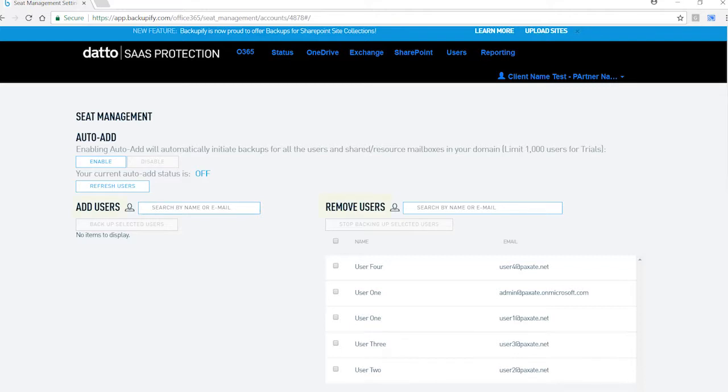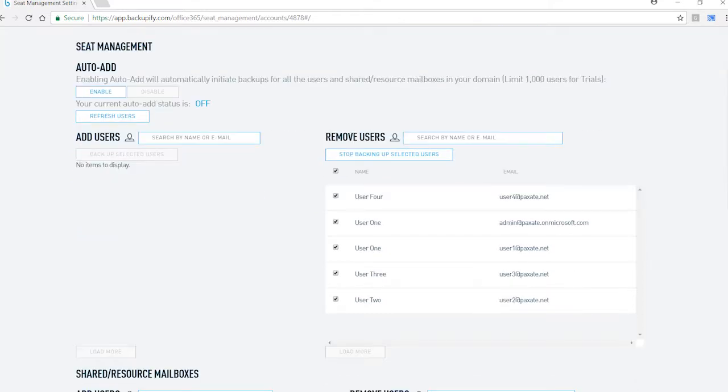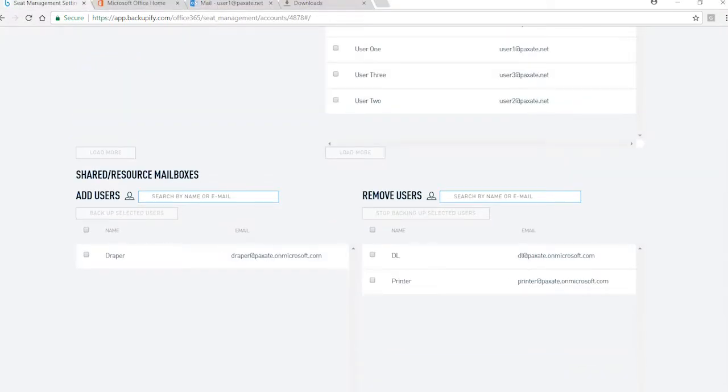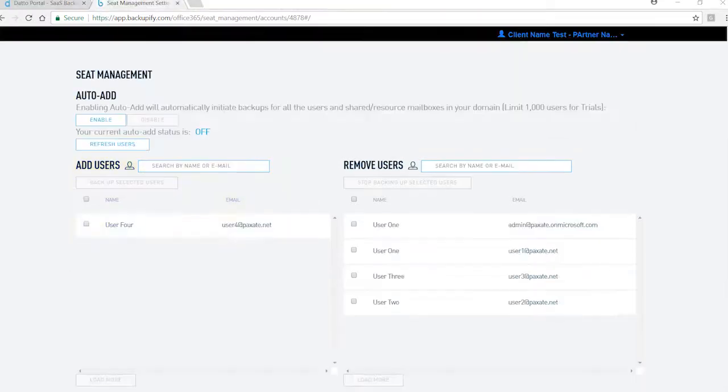You'll see two main sections of users. By default, users are added to SaaS Protection and display on the right. While the column is titled Remove Users, these users have been added to the service. If you select one of the users, you'll be removing them from the service. Any users in the organization that are not currently utilizing SaaS Protection display on the left, under the Add Users area. If you select a user under Add Users, they'll move over to the area on the right, which are your active users. And that is all you need to do to initiate SaaS Protection.